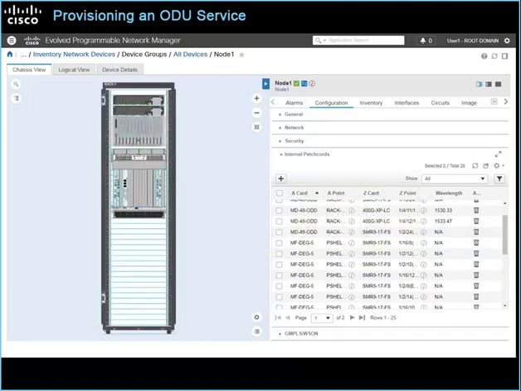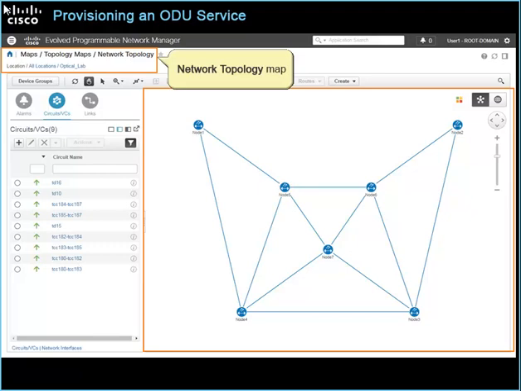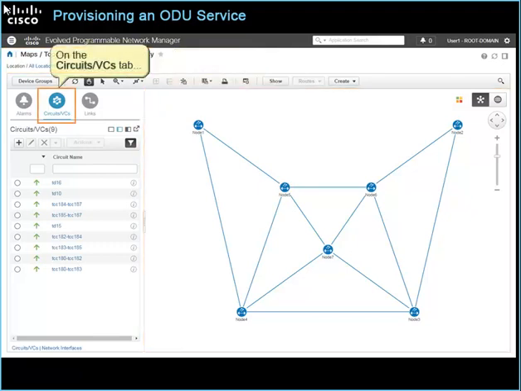Now, you are ready to provision the end-to-end ODU client service, which will transport the 10 gigabit Ethernet client through the optical architecture. To begin, you have navigated to the network topology map that includes the NCS 2000 device that you need to provision. On the Circuits VCs tab, click Create.